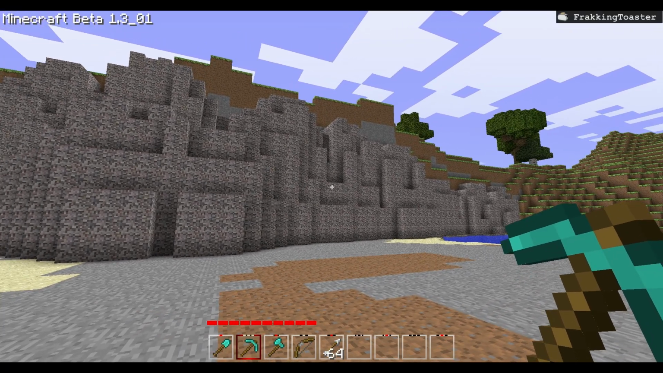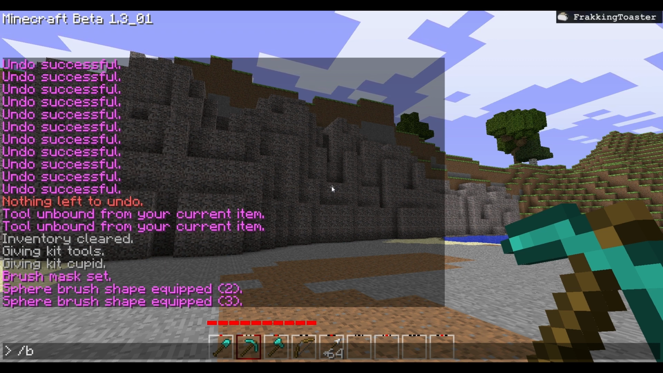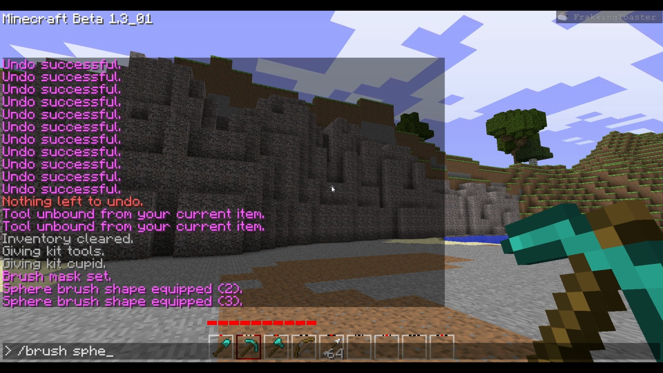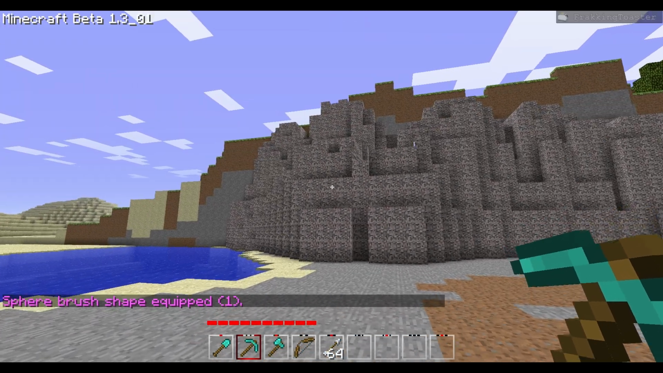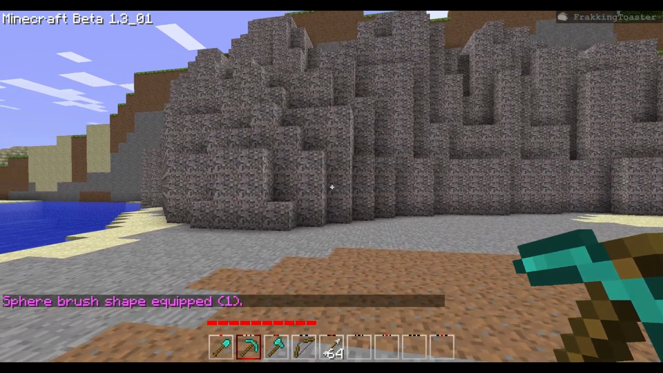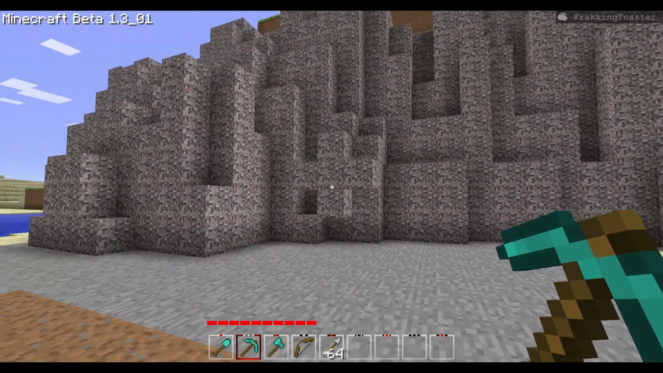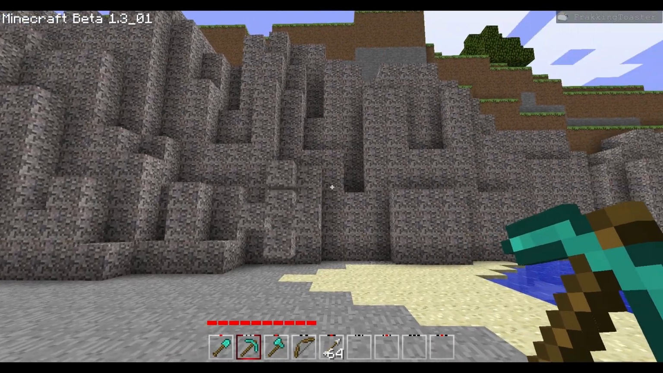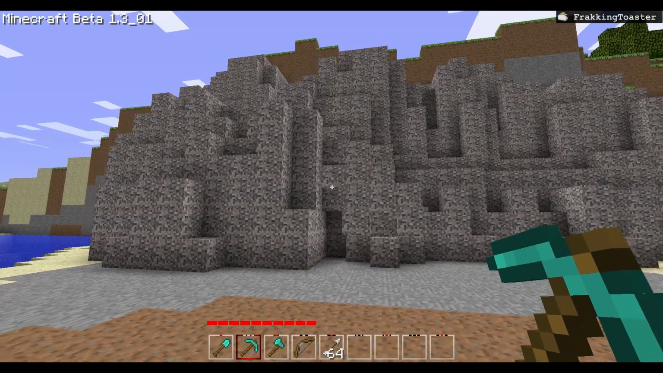Now what I want to do is decrease the brush size. I think you can use just B instead of typing brush, but it doesn't work for me for some reason, so I'm just going to type the whole command. So 13, and let's make the brush size 1, which actually is pretty big. But it will do. Just fill in and do the little details.